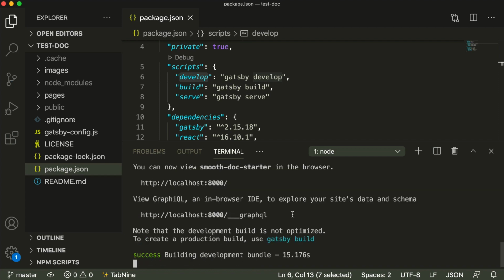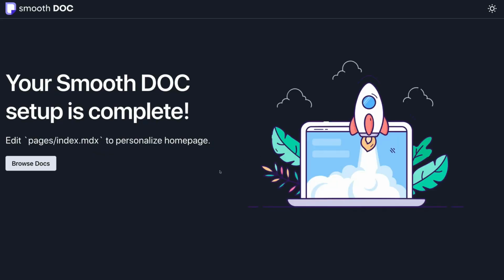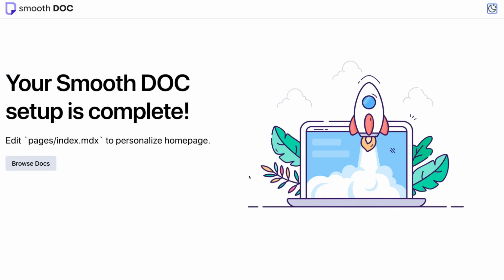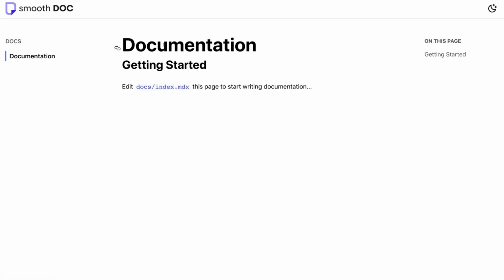So when the local server is loaded, it will give you a URL of your localhost where the website is hosted in your local system. So you can press command click, or control click on Windows, to open up the website in your browser. So now you can see that we have opened up our website. It is available in both light and dark mode, and this is the first page which we have. If you want to open up the documentation, you can click on browse docs, and it will give you a basic documentation that the boilerplate has.